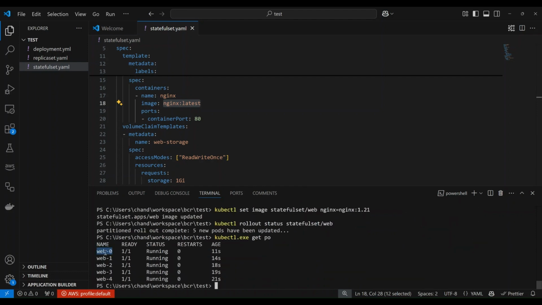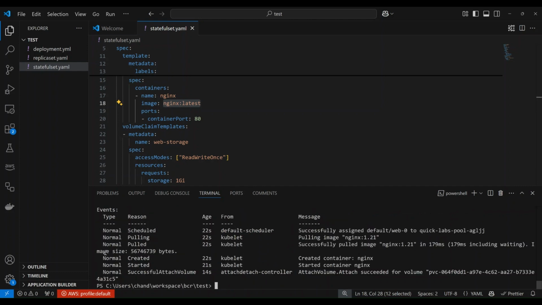I can do a describe on these. Describe pod, and you can see here, first it was the nginx container, then it successfully pulled a new image. So the rolling update did work. So we can be sure. And that was the example of a stateful set.